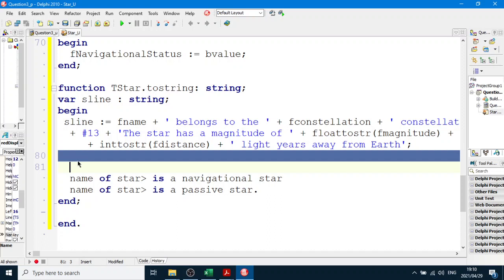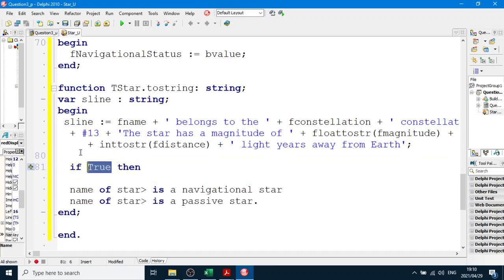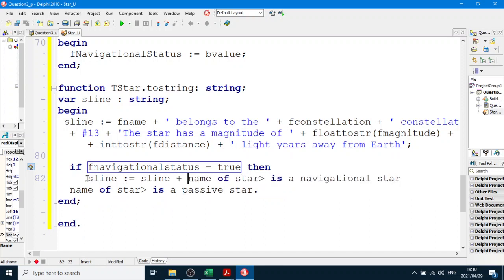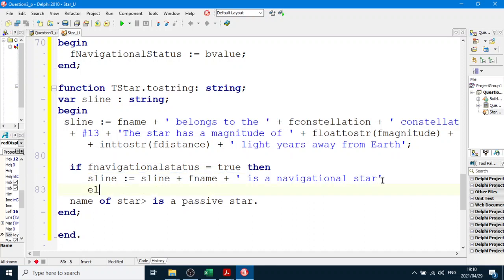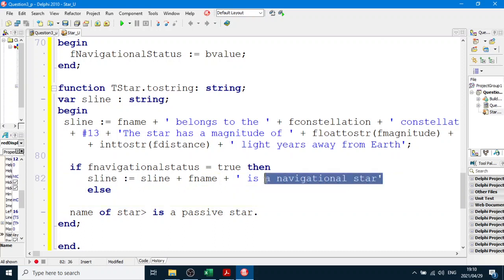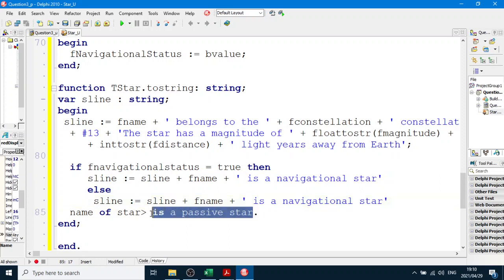We're going to say if navigational status equals true in our toString method, then we're going to say S-line equals the previous S-line plus fname plus the words "is a navigational star", else we're going to say the same thing, S-line equals S-line joined to "is a passive star".